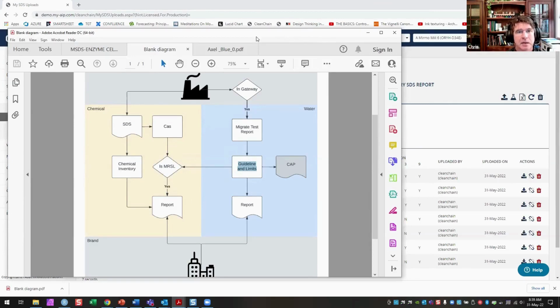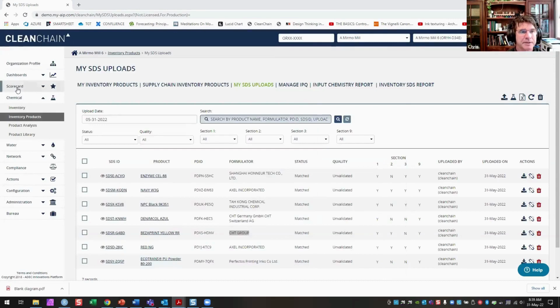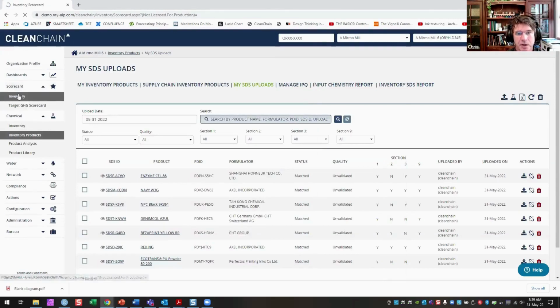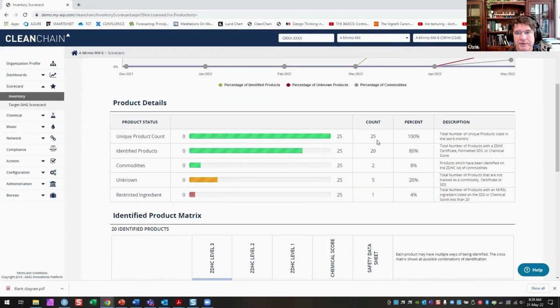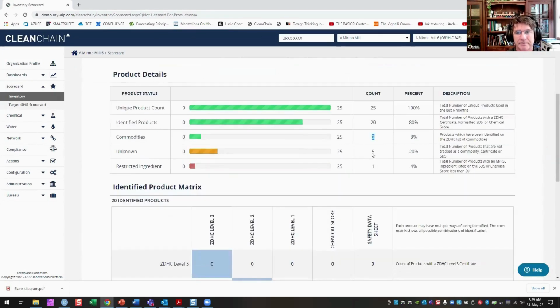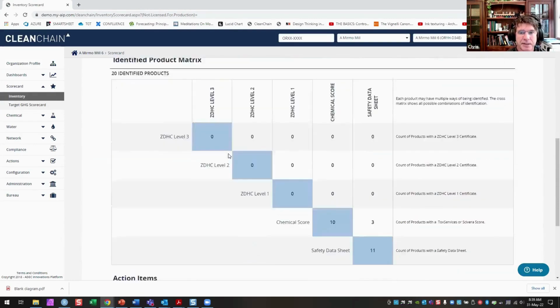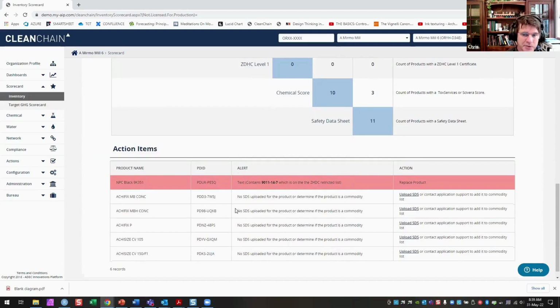So on the chemical side, we finish this up. We can look at the inventory scorecard of the individual site. You see if they have 25 products and 20 of them are identified, 2 of them are commodities, 5 are unknown, meaning they don't have an SDS associated with them. And in this case, there's 1 of them that has a restricted ingredient. So we come down to our table here, we flag the specific product, what the restricted chemical is on that.